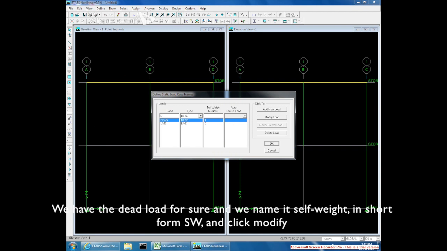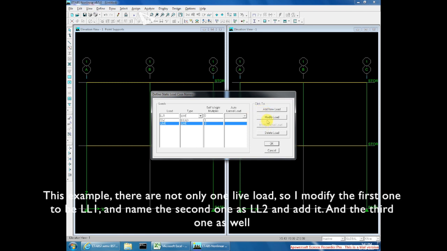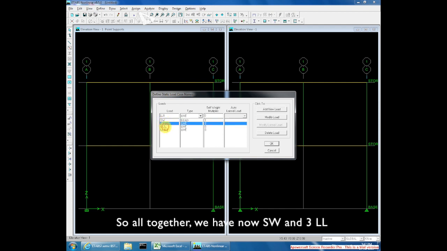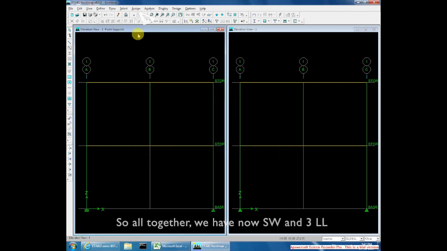and we name it self weight, in short form SW, this time, and the live load as LL1 and live load 2, live load 3. So altogether we have self weight, live load 1, live load 2, and live load 3.